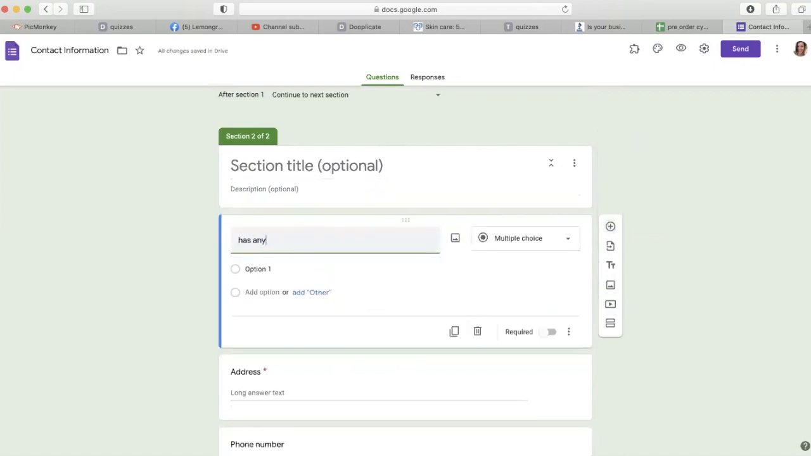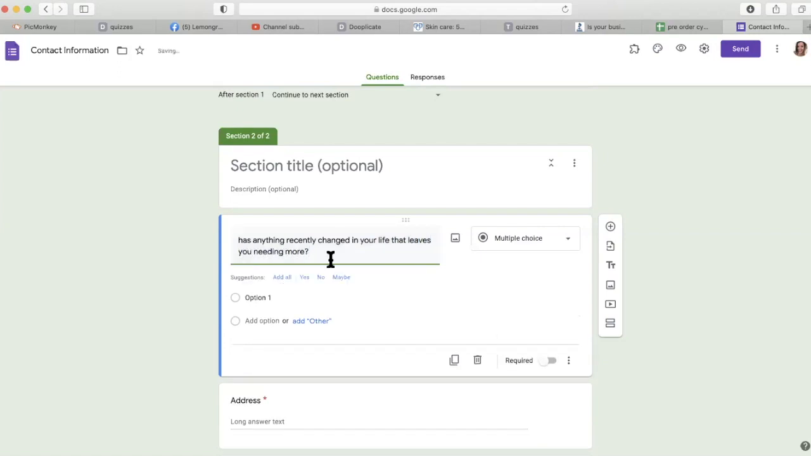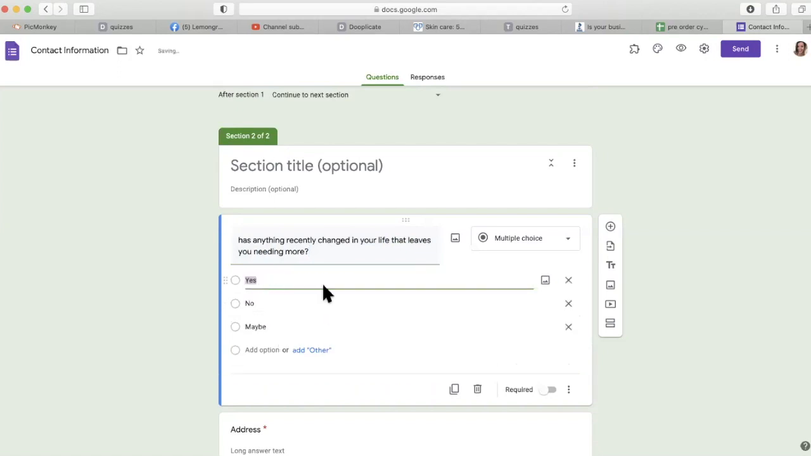Has anything recently changed in your life that leaves you needing more? Okay, and then you can add all. So that would give you yes, no, maybe. Maybe you can do something like, how did you know? You could do something like, my life remains constant. You know, rather than just saying yes or no, you could provide these more emotionally evoking questions for them.